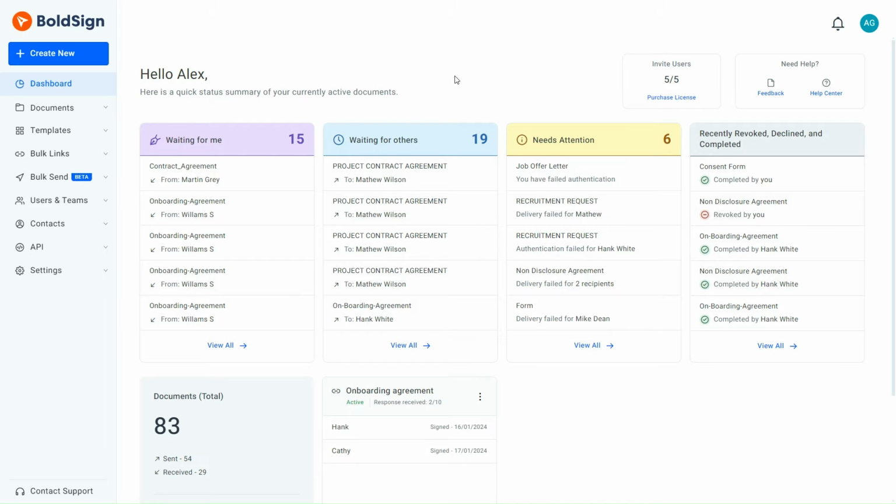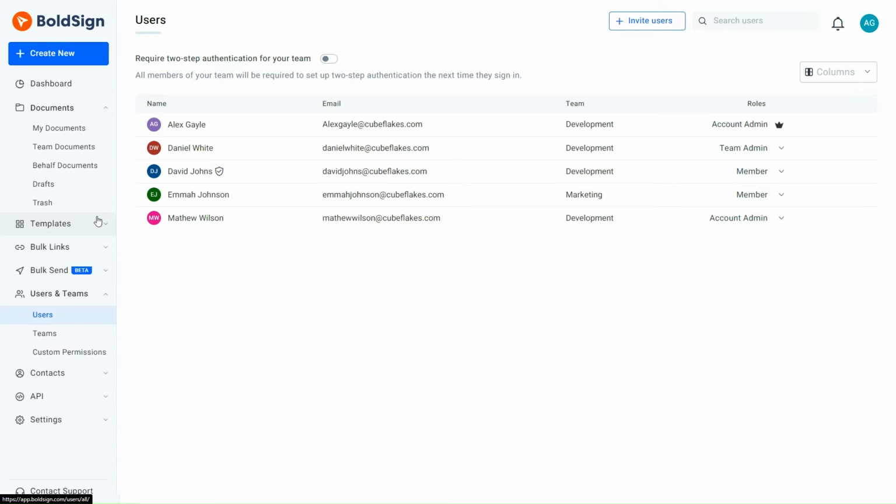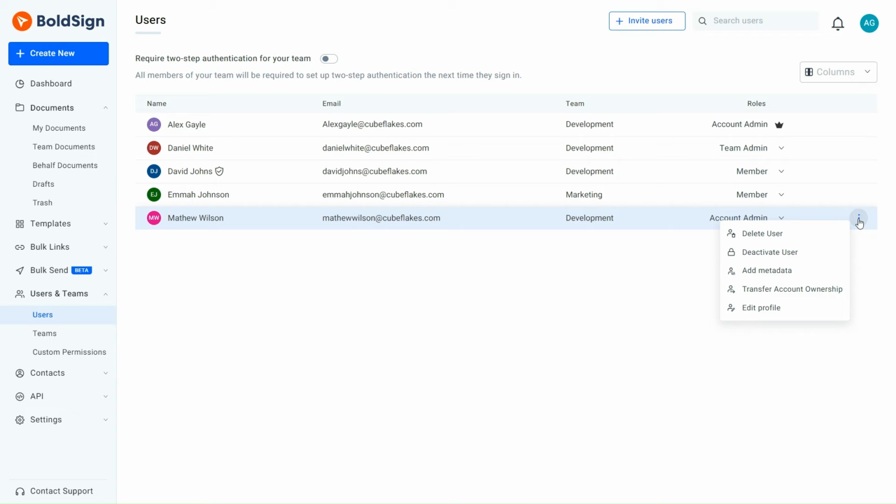To initiate the transfer, I log into the BoldSign account and navigate to the Users and Teams section. I click on the Users option, which directs me to the Users page, displaying a list of all the users associated with the account. Next, I hover over the desired user who will become the next account owner, and click on the context menu. Since this user is already an account administrator, the transfer ownership option will be accessible. However, this option will not be available for other members and team admins.